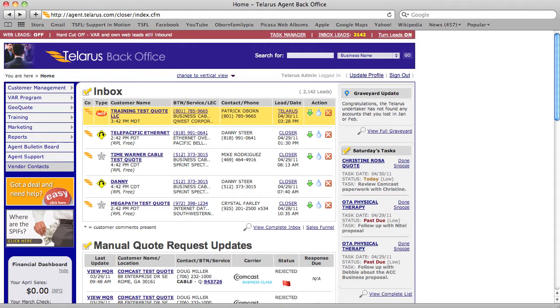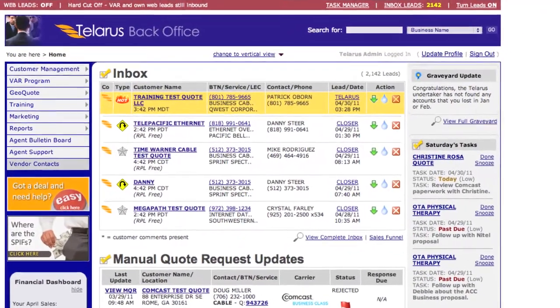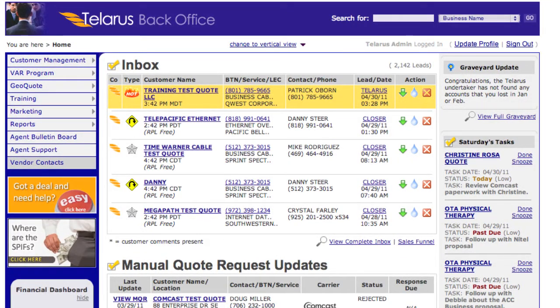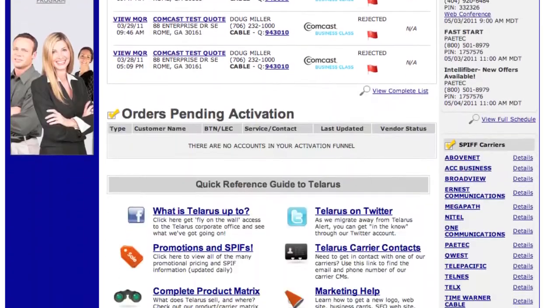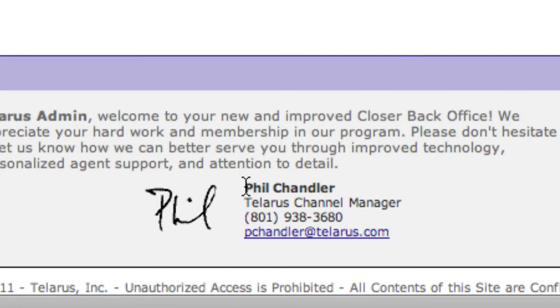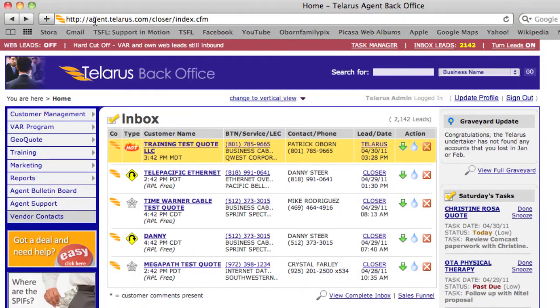Let's start off by introducing the concept of Mars. Mars is for agents that have subagents that work under them. In order to get your Mars website going, granted, it is free from Telarus, it doesn't cost you anything, but it does require some setup. So please scroll to the bottom of the front page, find your Telarus agent manager, and request that he set you up for Mars. Once he sets you up for Mars, logging in is relatively easy.